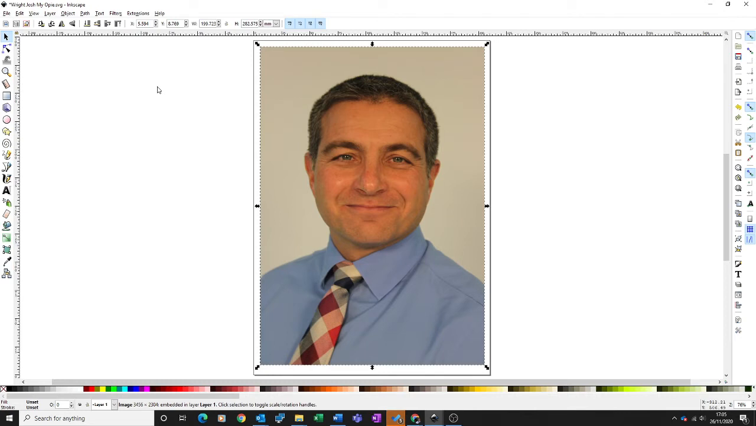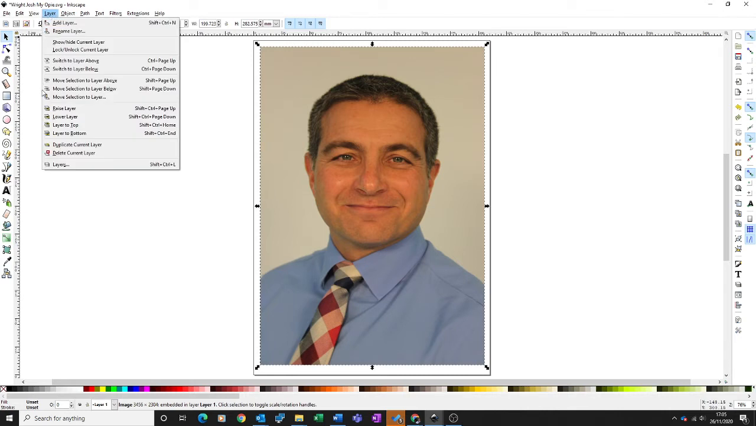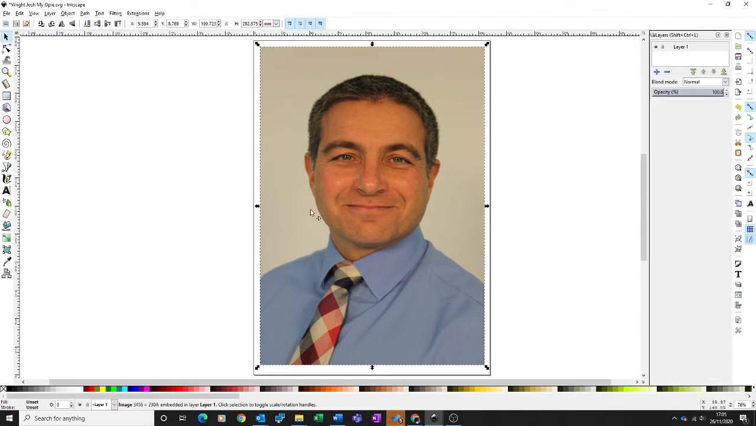Now what we need to do is to create an original layer. If you go up to Layer and click on Layers here, you'll find this area will pop up on the right hand side. Double click on Layer 1 and call it Original. Hit Enter, and there's a little tiny padlock just to the left of the layer title. If you lock that, what you'll find is that you cannot change this layer. You can't select anything, you can't delete it, you can't move it.